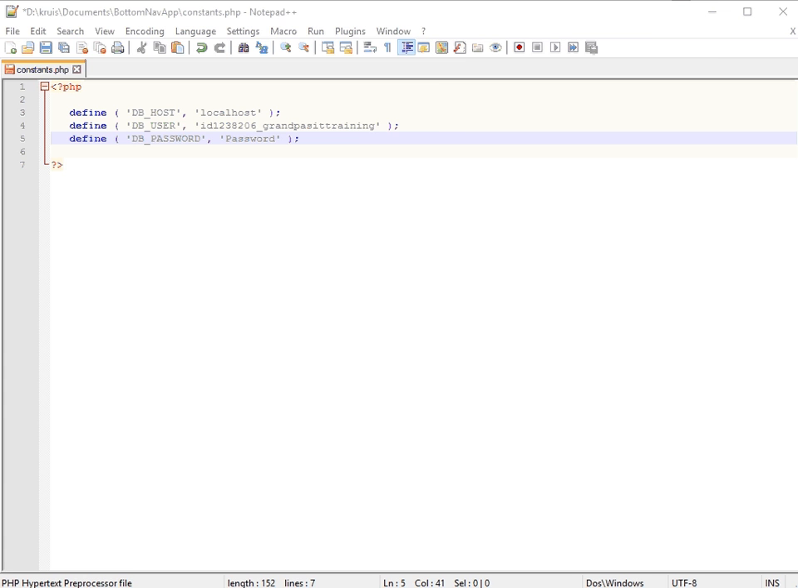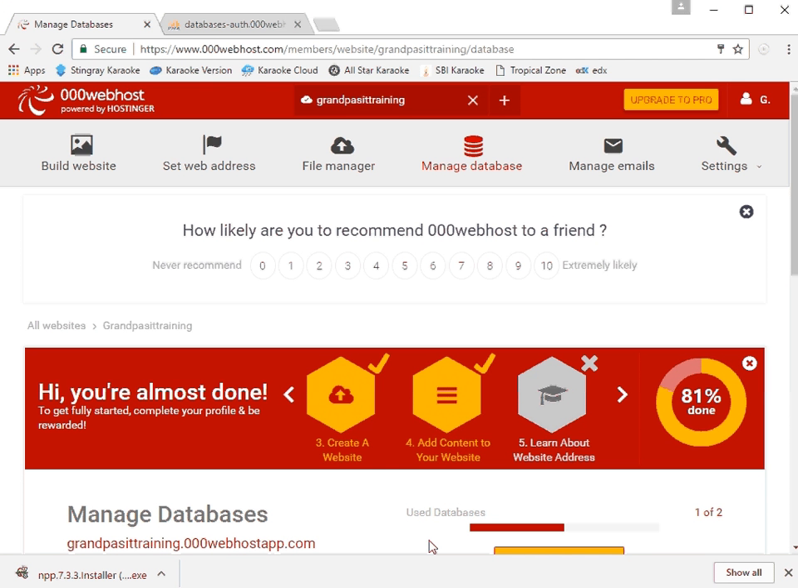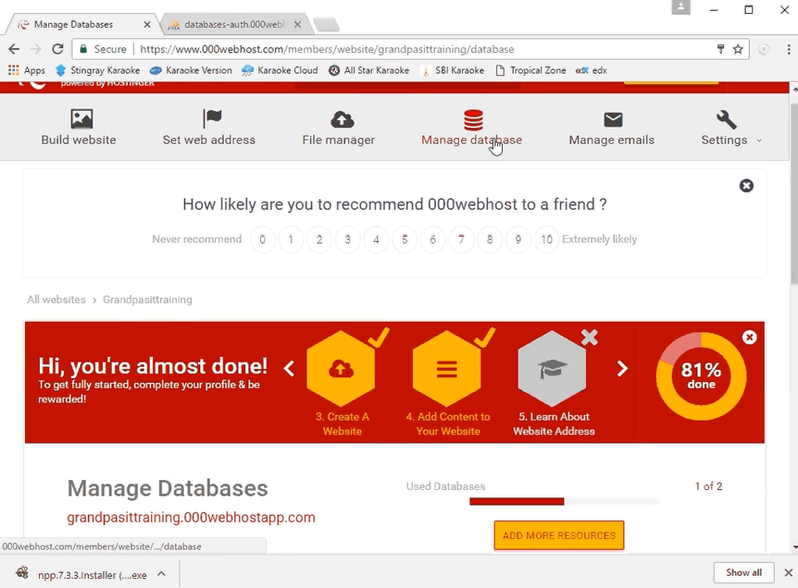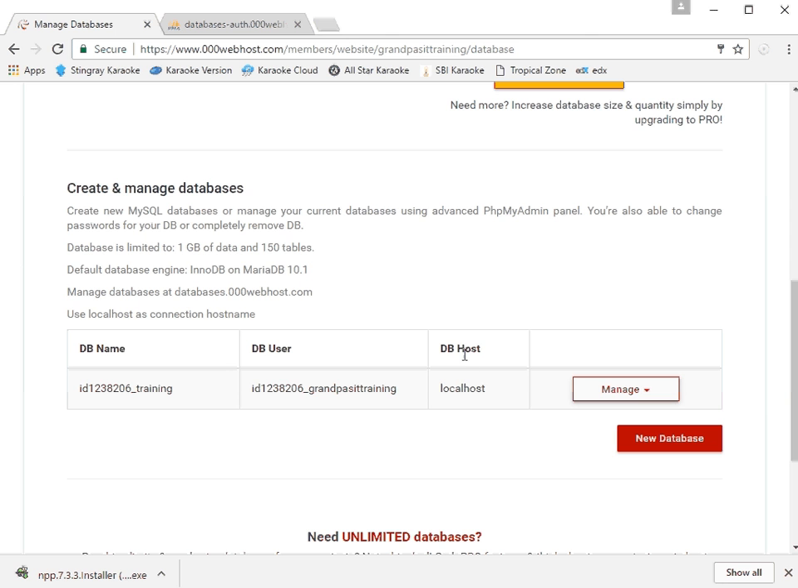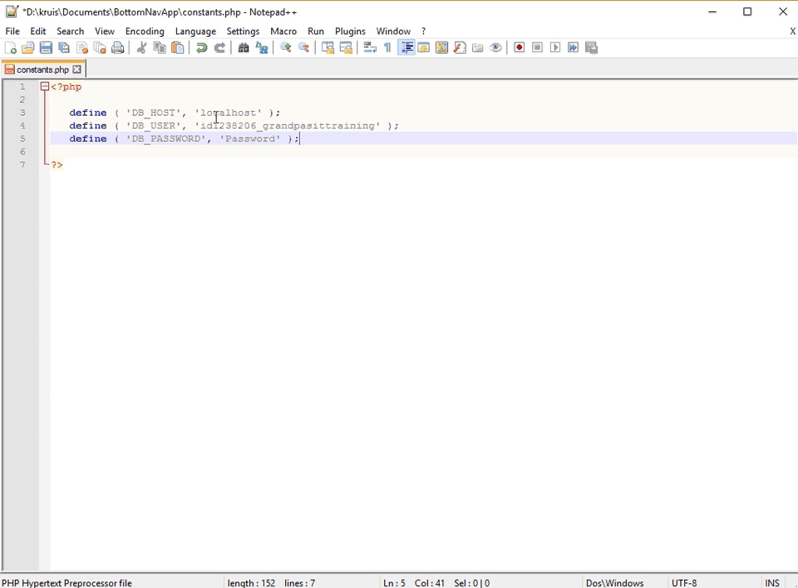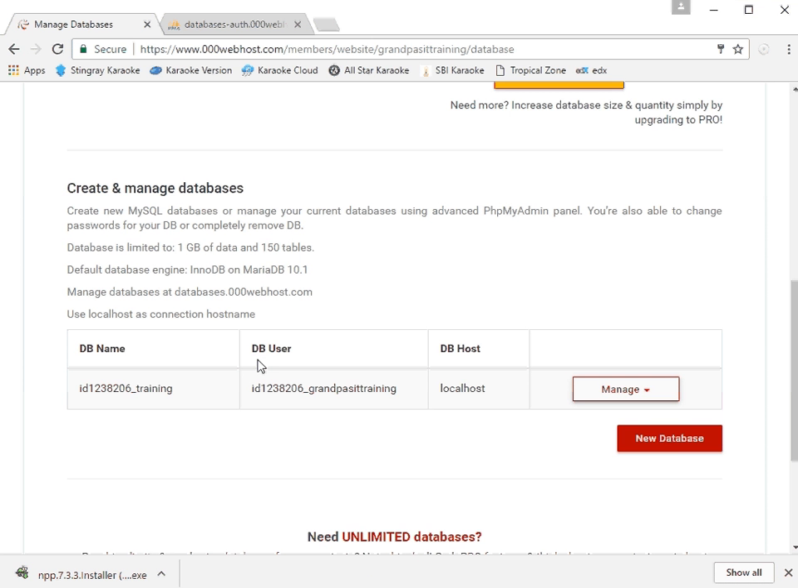So if we go back over to 000 web hosting, just to show you where you get this, you have to be in managed database. You go down, DB host is localhost. Alright. DB user is blah blah blah. We'll just say 8206 if you can remember that.